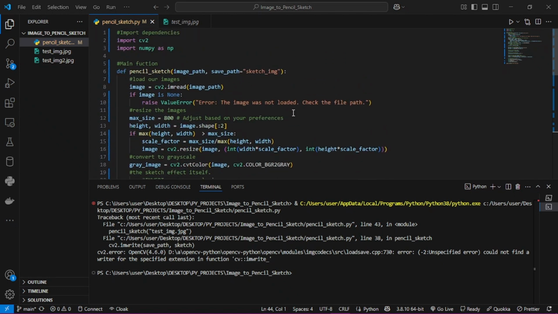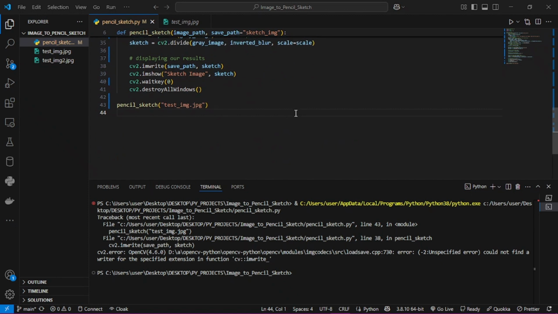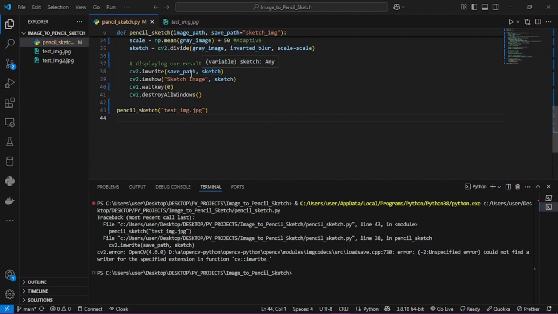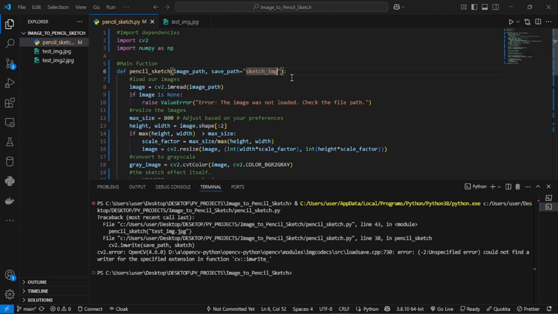So sketch. Did I spell it right? And line 38, cv2 dot imwrite. Cannot find a writer for the specified extension in function imwrite. Cannot find a writer. But I defined the save path. Why? Okay, let me add the extension and see if that works.